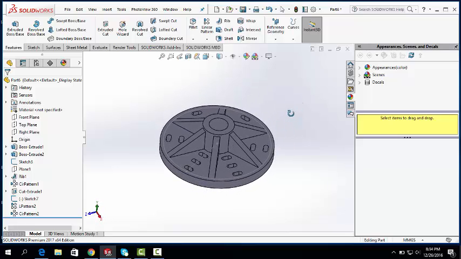This concludes the tutorial of using extrude boss, linear pattern, circular pattern and rib.